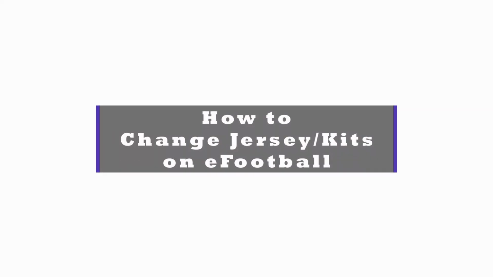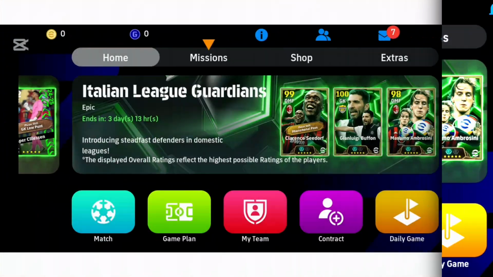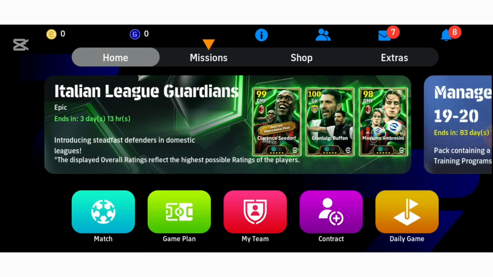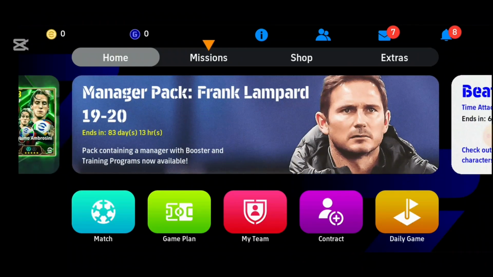How to change jersey slash kits in eFootball. Hey everybody, welcome back to a new video. In this video, we're gonna learn how we can change jersey slash kits in eFootball. So without any delay, let's start with the process on how we can do it.